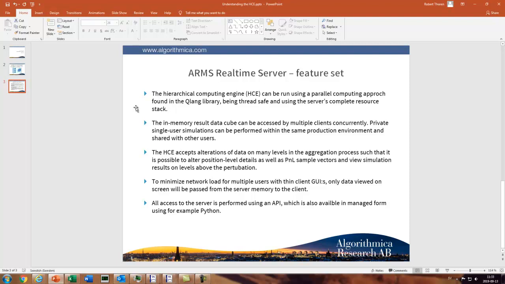Further, we accept changes on multiple levels of aggregation. So it's possible to alter positions at position level, but it's also possible to hijack information on results level. So you can insert your own P&L samples or calculated market values or anything else higher up in the hierarchy. And that would fire off and trigger an alternate aggregation above the level where you insert your own information.